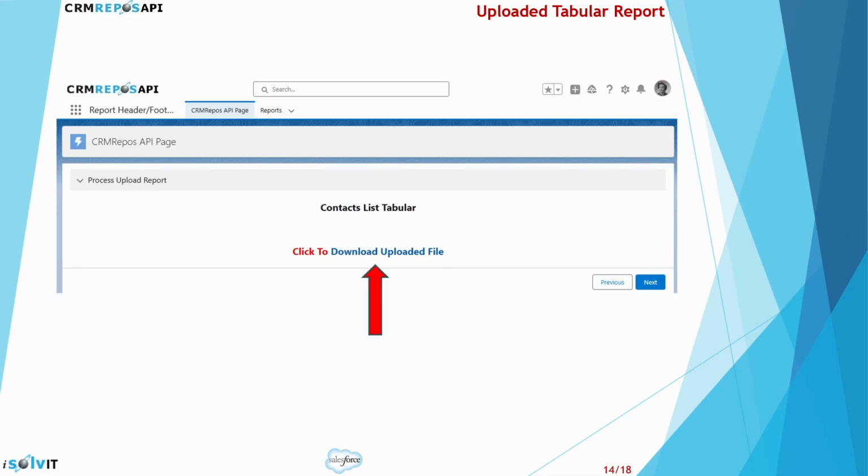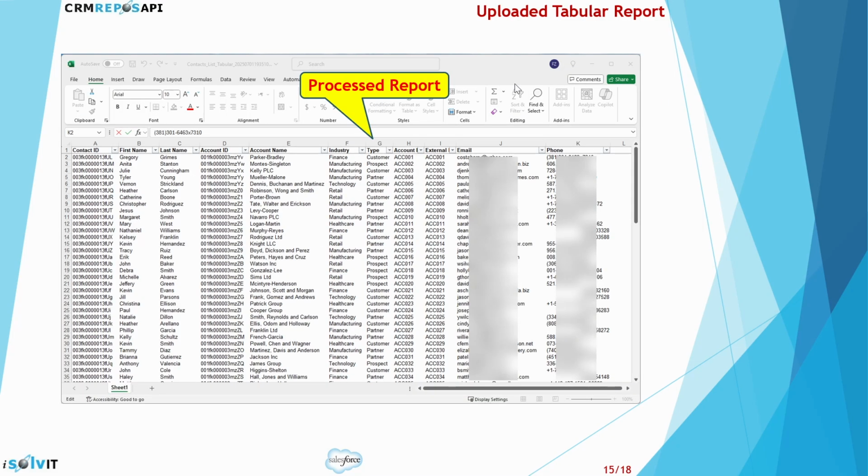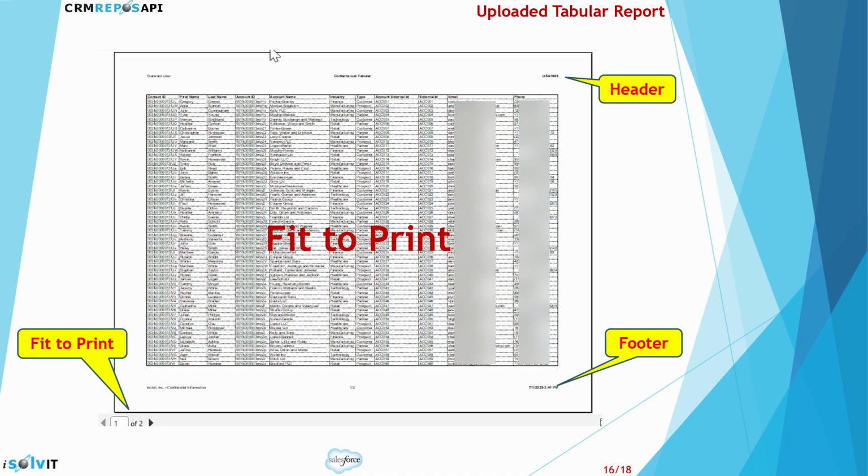Report formatted. Download report with header and footer. Read and print ready. Here is the processed report generated through CRMReposAPI. The output includes full spreadsheet formatting, frozen headers, optimized layout, and a consistent structure applied automatically for a complete view of how the report will print. Open File Print Review to review the formatting and page layout. The processed report includes both header and footer, making it presentation ready and compliant.